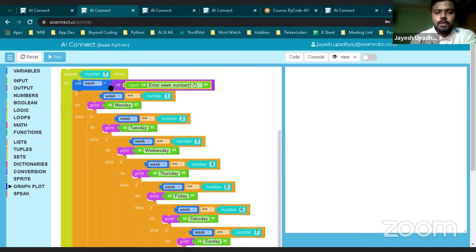Now what I did is I created a variable, then I used int. What is the meaning of int over here? Int basically means integer. I want to take a whole number, so let's say 1, 2, 3, 4, any number like that. I put it inside the variable week, and then I first check the condition. This is my first condition, where I have written week is equal to number 1.